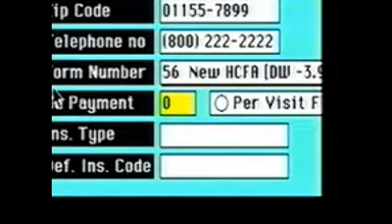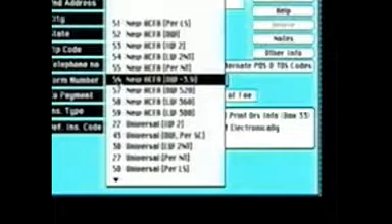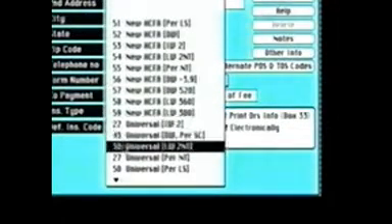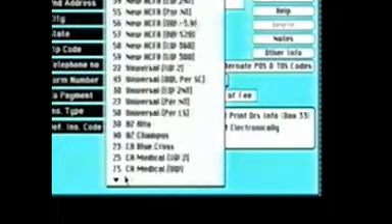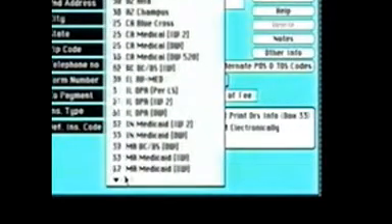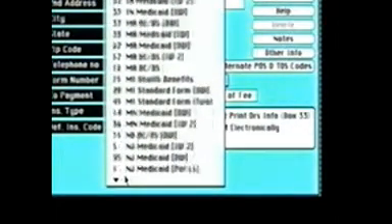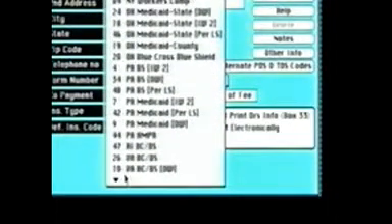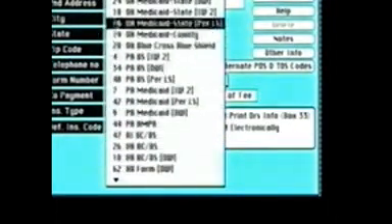First, we need to take our pointer and click and hold where the words New HICFA appear. You will need to use your mouse in order to select something from a pop-up field. Then you continue to hold the button down on your mouse and move through the list. When we get to the bottom of the list, we'll begin to scroll through the rest of the list. In order to make a selection, we simply highlight the correct form and then let go of our mouse button.